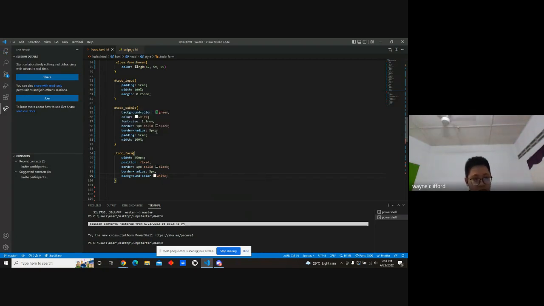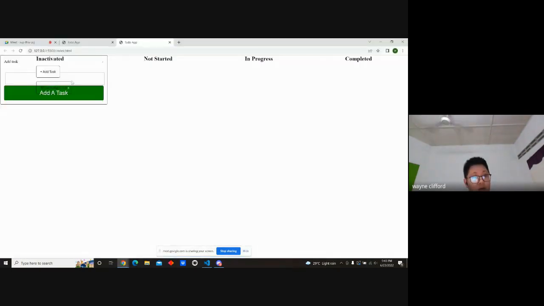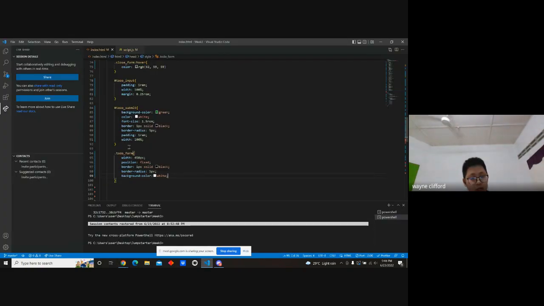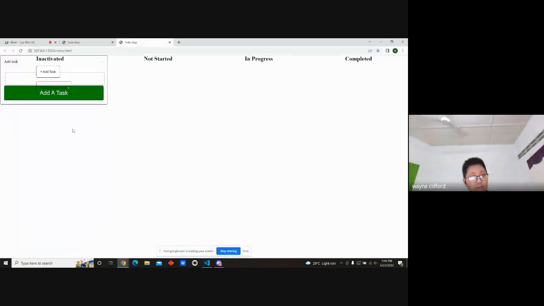Okay, save it. Okay, so this one is the form. We have already the add task and also the close button and these two. As you can see, both of them are overlapping, and we gotta hide it so that it won't overlap with the dashboard.